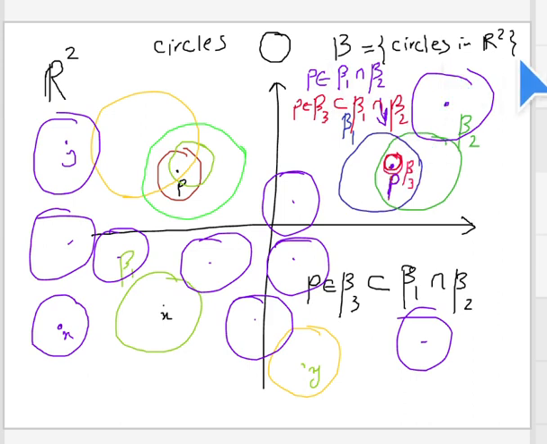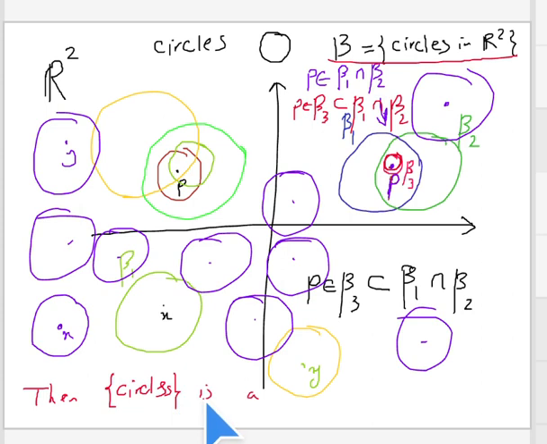Then the circles of R2 are a basis for the topology. The set of circles is a basis for tau, and I can write tau generated by circles.